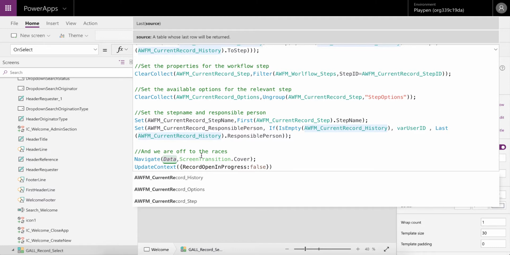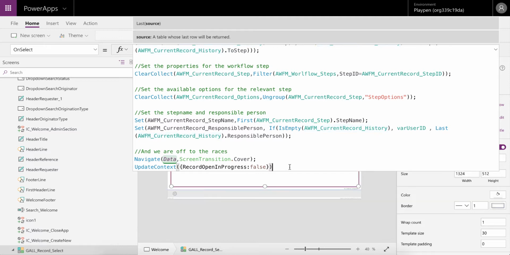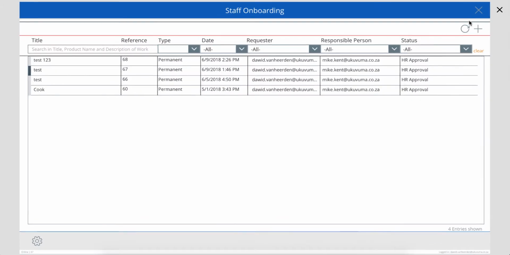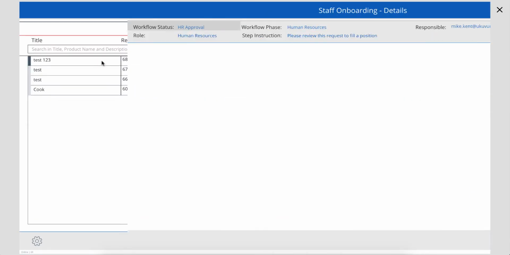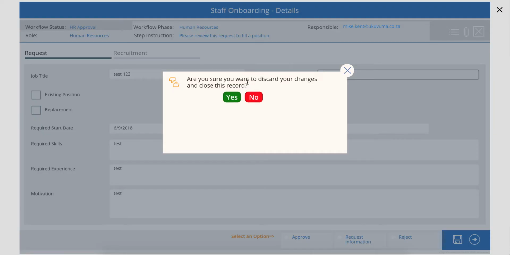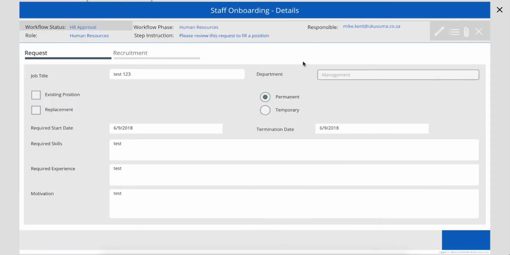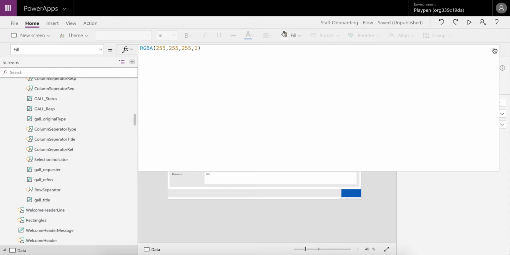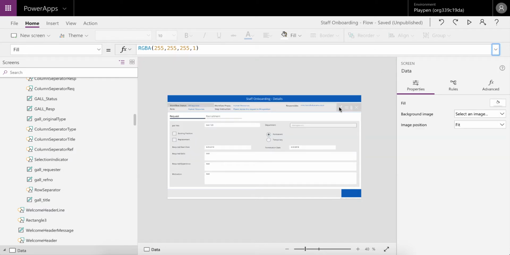From here we navigate to the data screen, and then we reset the record open in progress to false. And this is what gives us this functionality. Alright, so let's open up one of our records. The next thing we're going to discuss quickly is the modify button. If I click on that, you'll see that it puts it in modify mode, and I can now submit this. Let's quickly have a look at the formula that handles the modify for us. So just click on that.